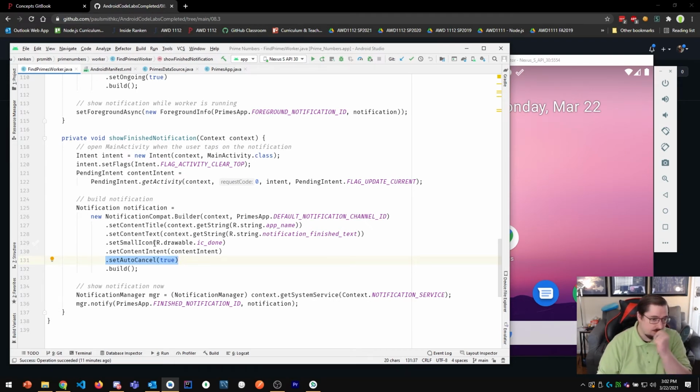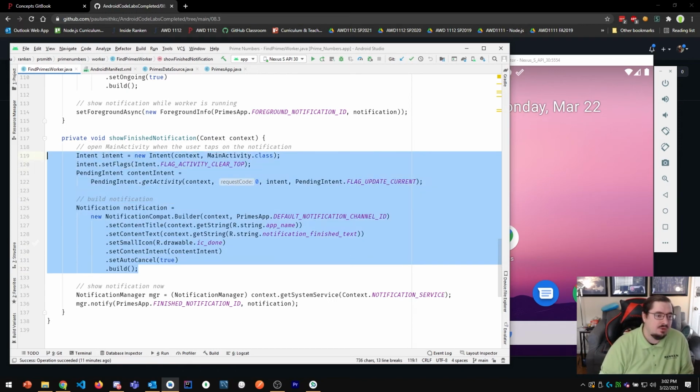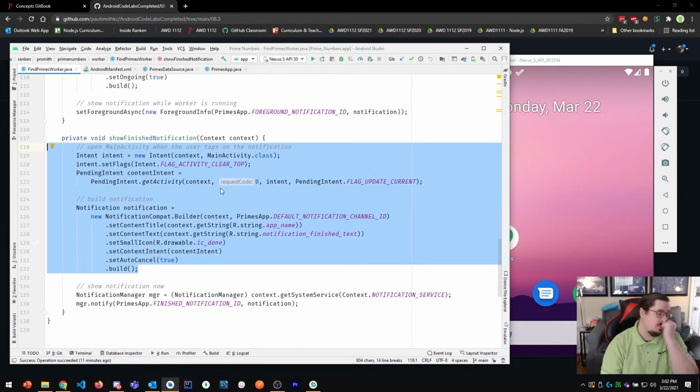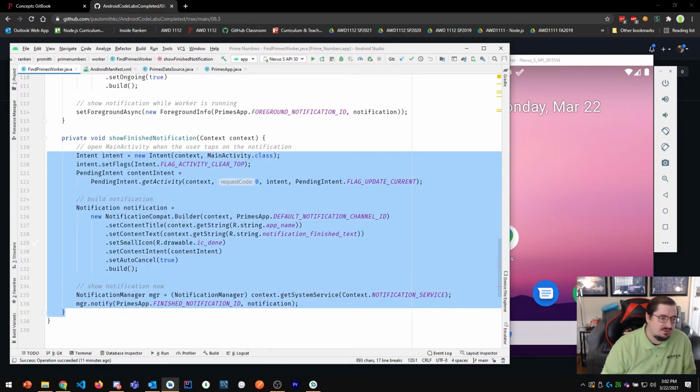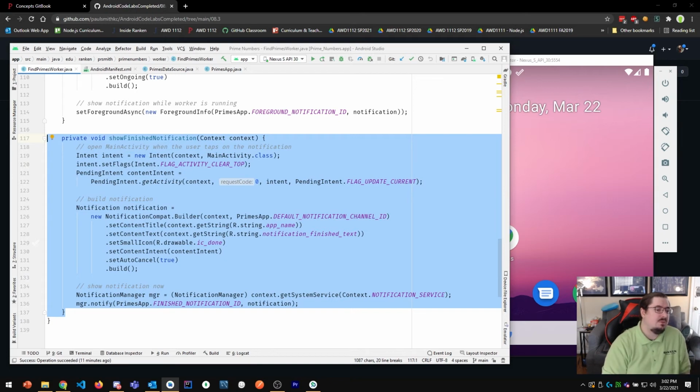And then finally, all of this just creates the notification, but if I stop there, you won't actually see the notification. So to get it to actually show up on screen, you've got to get the notification manager and then call notify on that notification manager. So here I'm providing that ID and the notification object. So this is basically all the magic to actually make that finished notification appear.